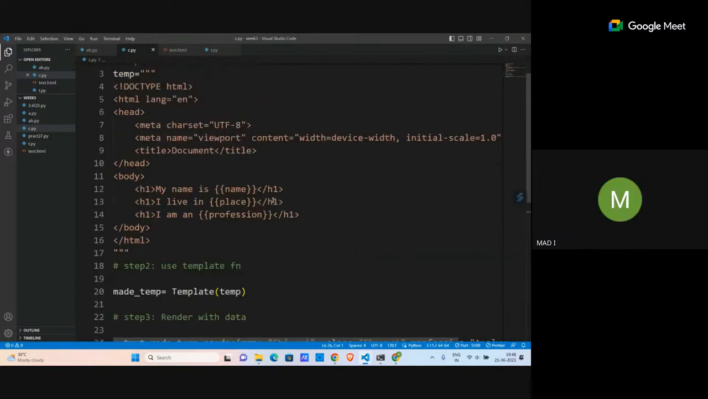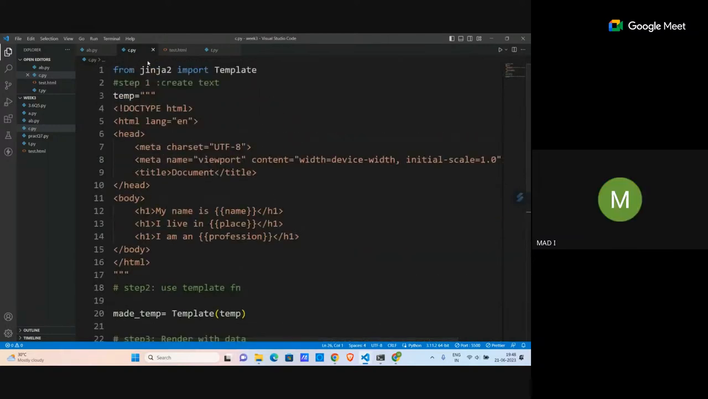Okay, so now we will see how we can use this Jinja, how we can use loops in Jinja and if else conditions. So I will first start with the for loop. How do we use for loops in Jinja?